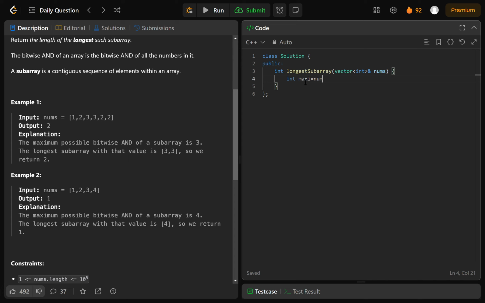Initially, let's take the first value, nums[0], and we also have to calculate the length. So let's take length as 1, because initially the first value is included in the length. Now let's simply run a loop from the start to the end. For int i equals 1, because we already included the first element, i less than nums.size(), i plus plus.